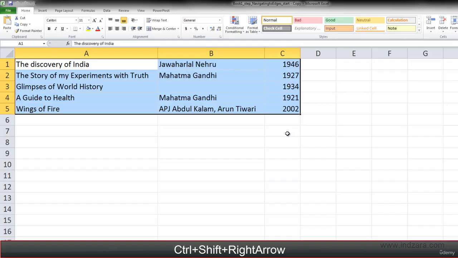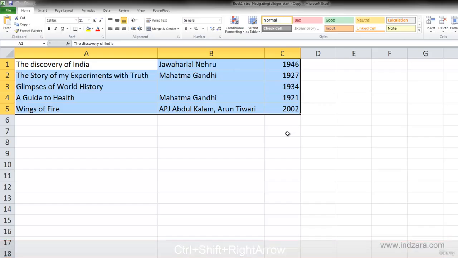So Control Shift arrow key is great to select lots of cells until the edge of your data set. It doesn't go and select some random cell here. It stops within your data set. That is great if you're only interested in selecting data in your worksheet.